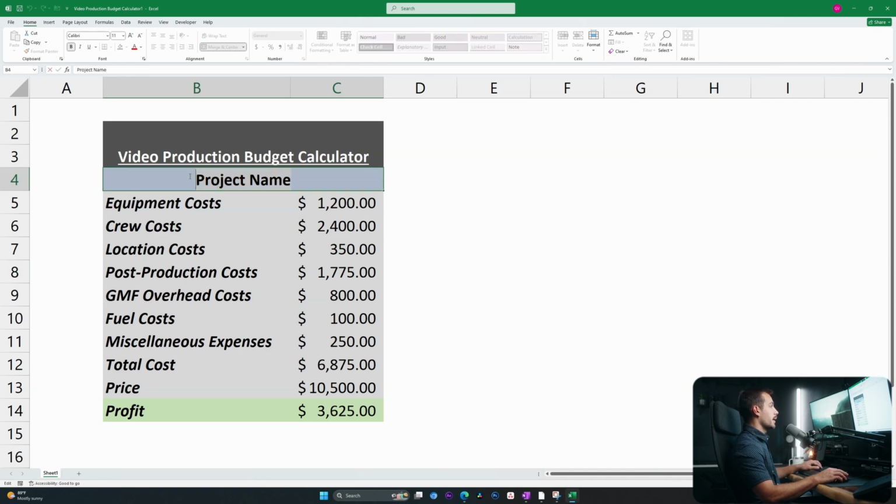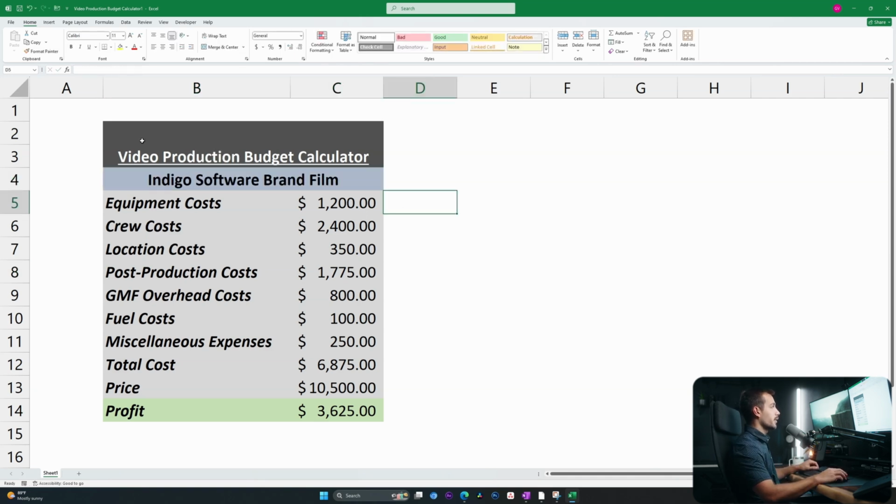Now I could go in here and make simple adjustments such as the project name, and I can make any other adjustments I want and then go on to save this as a CSV or regular Excel workbook document.